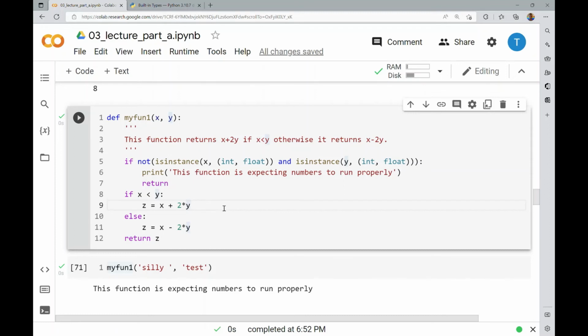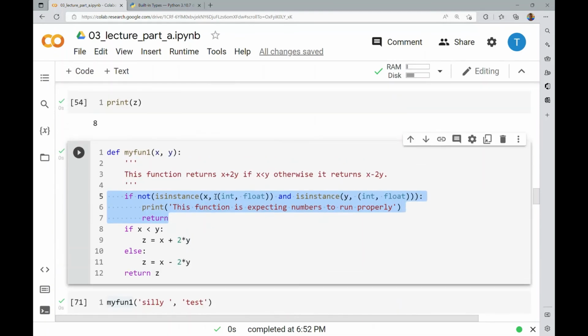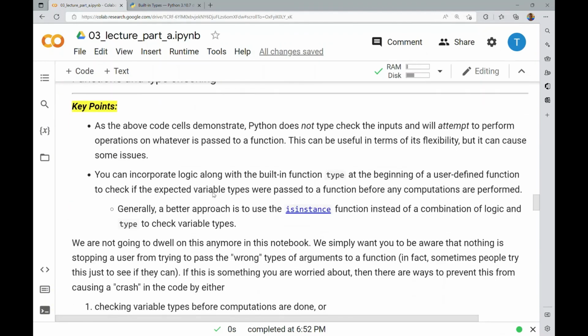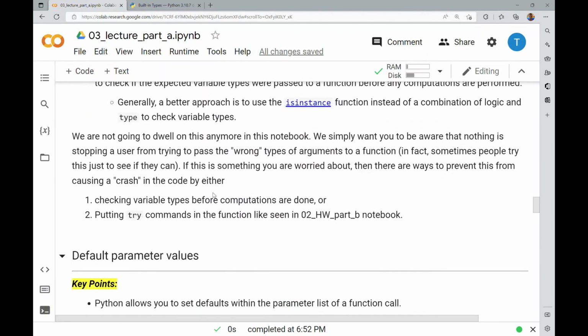Now, I'm not saying you have to do this all the time. It depends on what you're doing. And we're not going to do a lot of it in this course. But if you're going to do this professionally, if you're going to work with collaborators, it's a good idea to institute some type of code checking in really mission critical functions. So that's it. That's this part of the video. That's all I wanted to say before we go on to default parameter values.